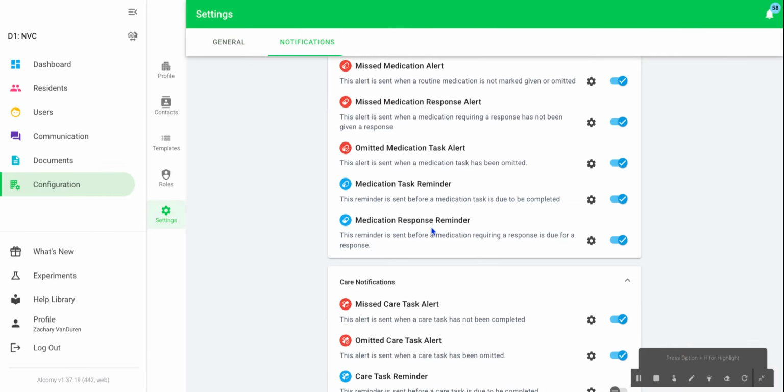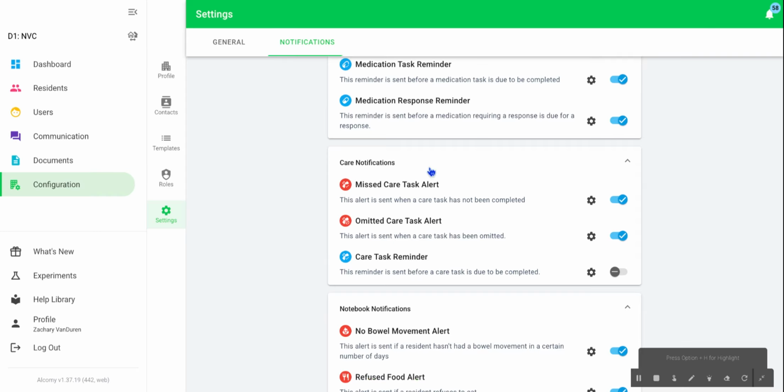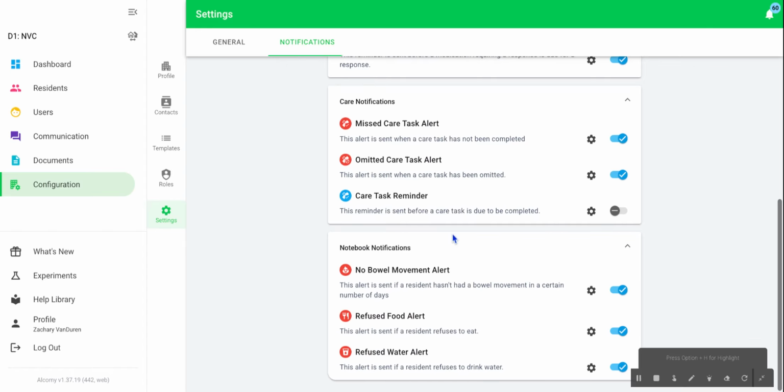Same thing goes for PRN response reminders. Same thing goes for care tasks, which are ADLs or shift notes, those sorts of things, as well as no bowel movement alerts. So if your staff hasn't documented a bowel movement in a certain period of time, you can get an alert for that.